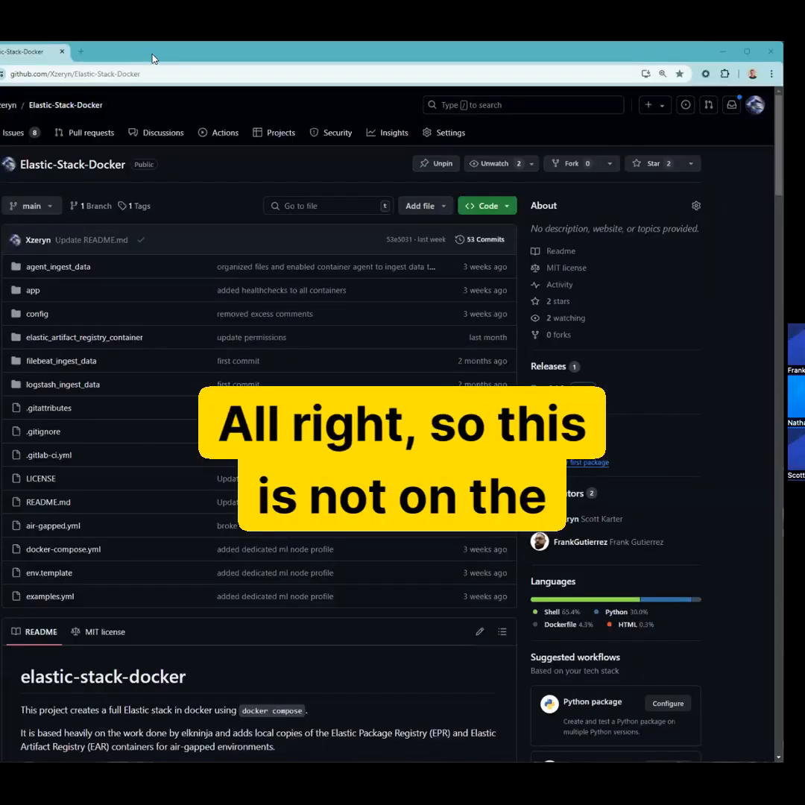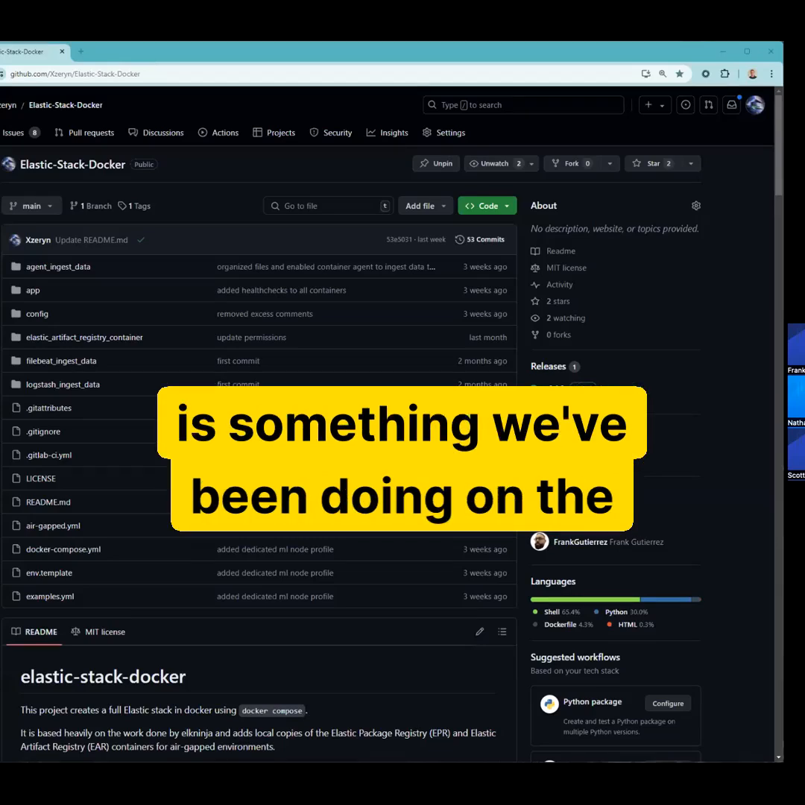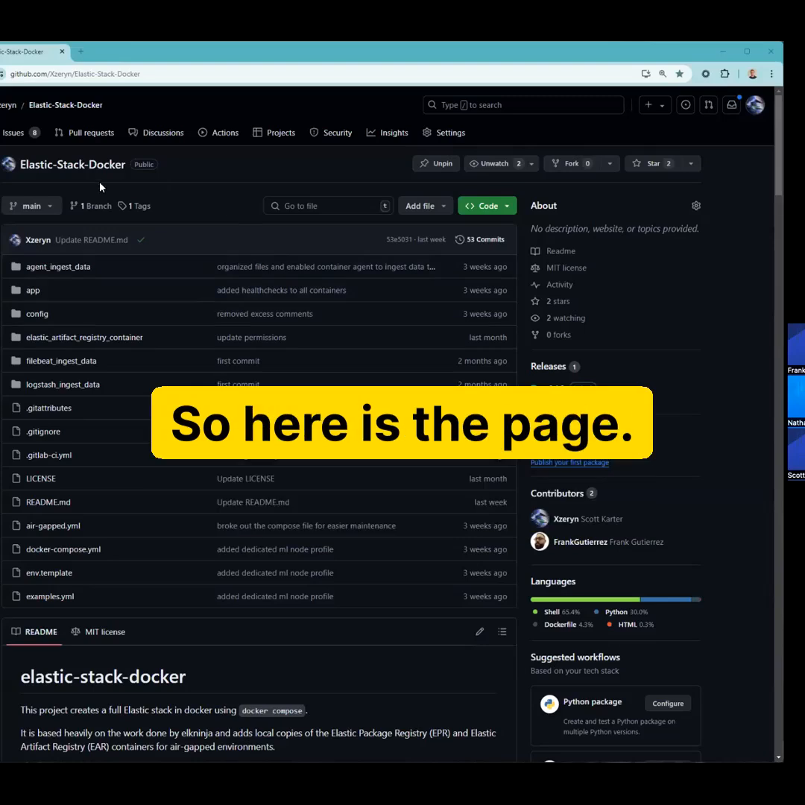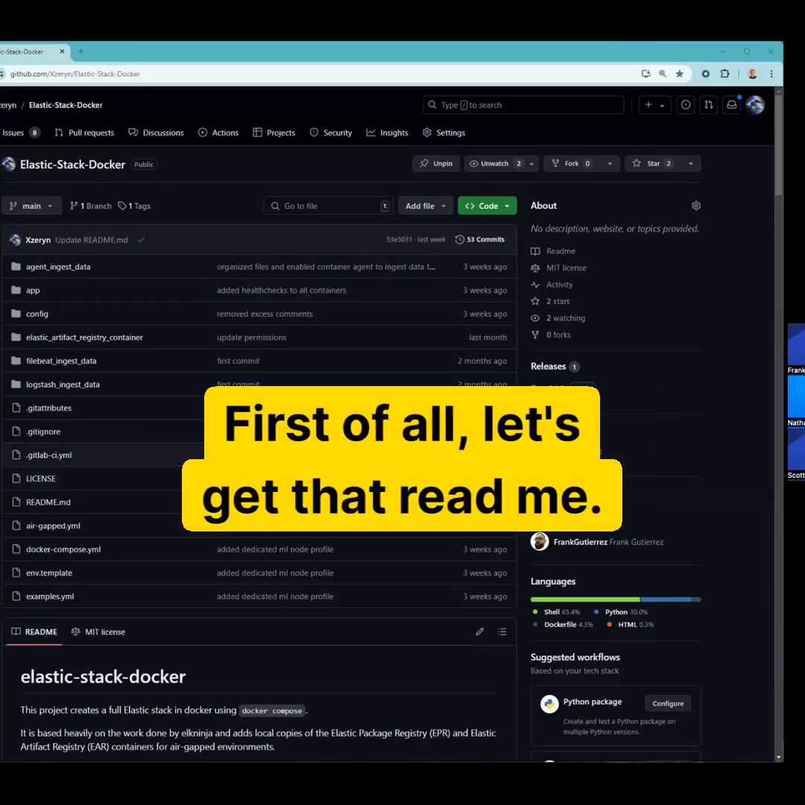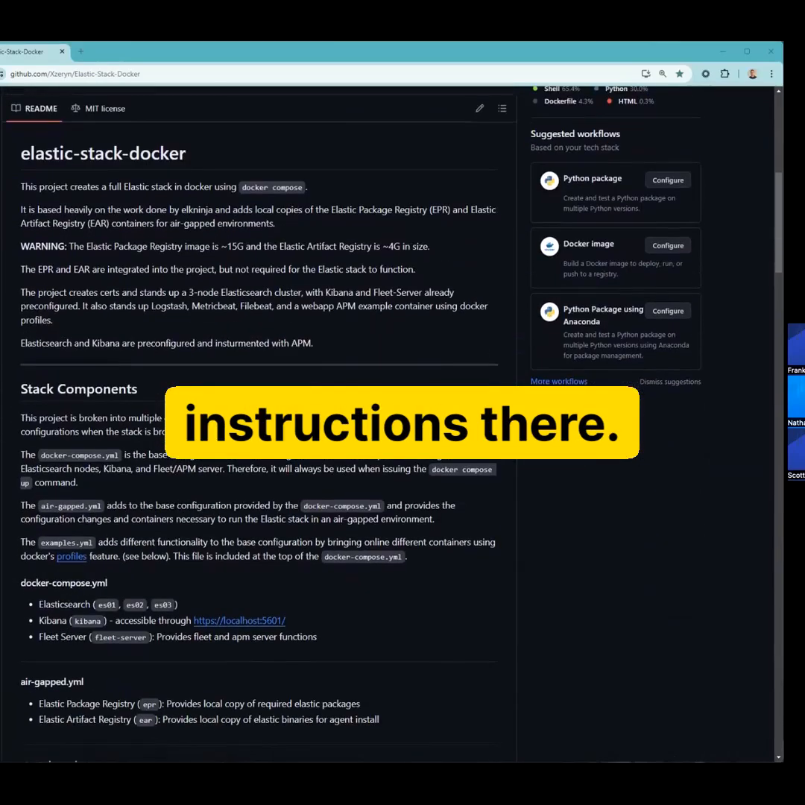So this is not on the official Elastic repo, because this is something we've been doing on the side. So we just put it in our personal repos. So here is the page. First of all, options. Let's open that README. So there are respectable instructions there.